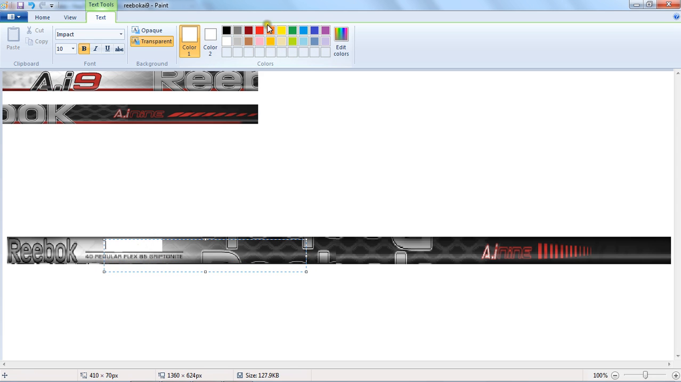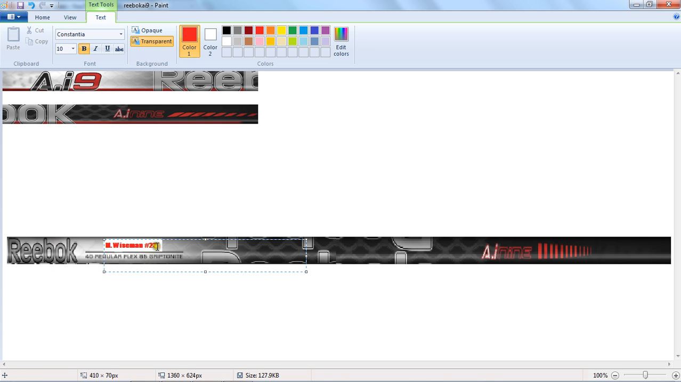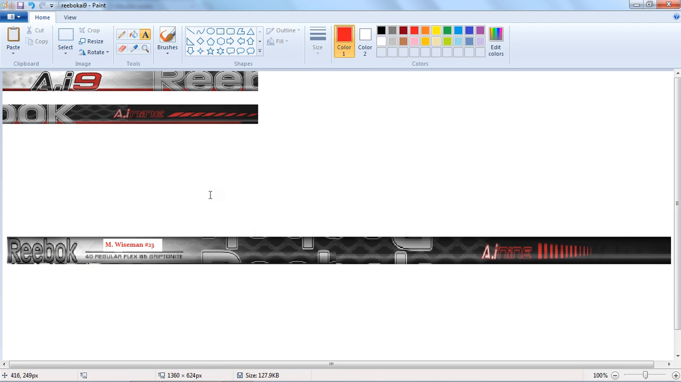Now you can put any color. I'm going to go blue because blue is my favorite color. Well, actually, no, red is. It's Red Wings. So you go M dot space Wiseman number 23. Now I'm going to change the font in this lettering. We're going to highlight it first. That was pretty stupid. Alright, so there, and that's my nameplate.